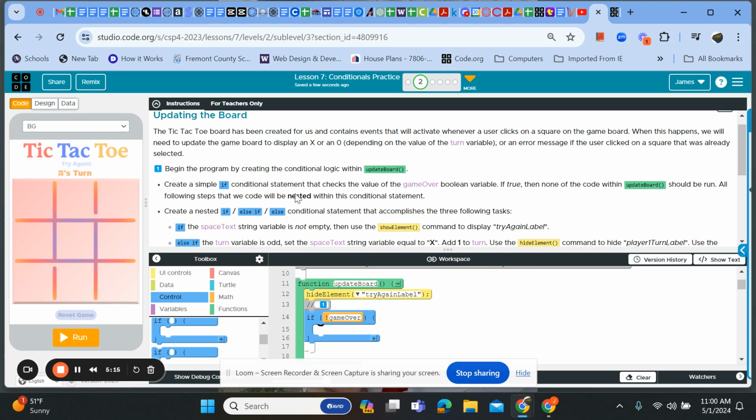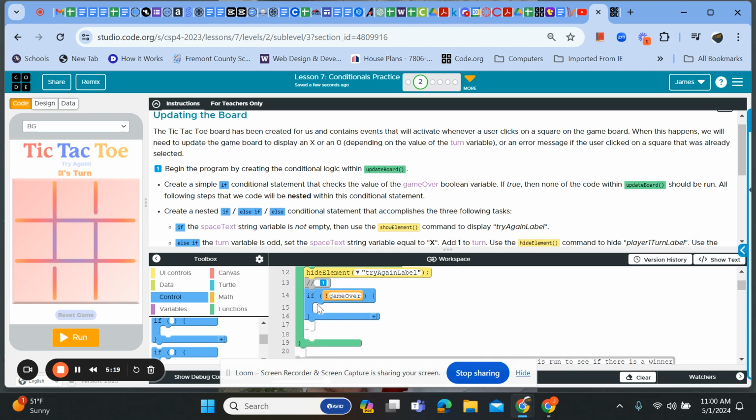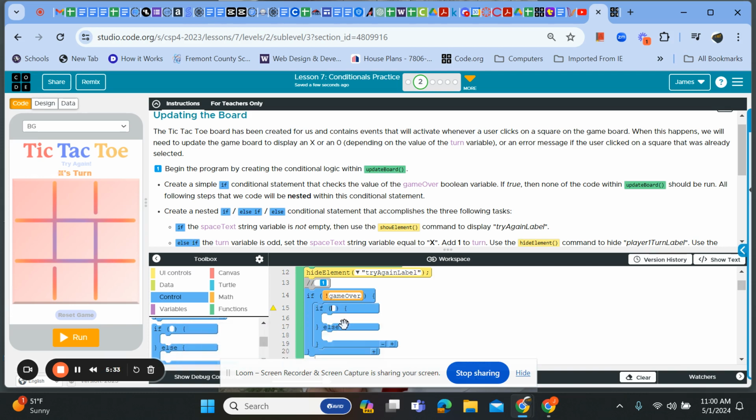All the following steps will be nested within the conditional statement. So we're going to put our next conditional inside of this conditional. So it says, create a nested if-else statement. So if-else. Here we go. There's our if-else, but it wants another else on there. And we could do that here, right? Now I have if-else, if, and then else. I'll minimize that real quick and you'll see why we need that.